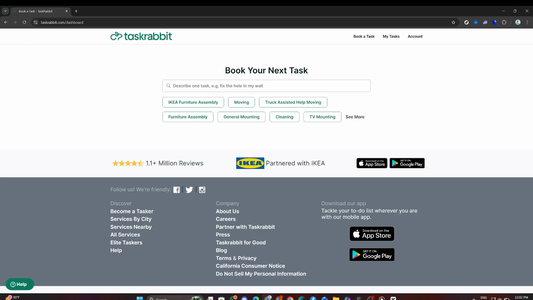Once the homepage loads, look for the option to sign up or log in, located prominently at the top right corner of the screen. If you already have an account, enter your credentials to access your profile. If not, follow the prompts to create a new account, providing the necessary information.